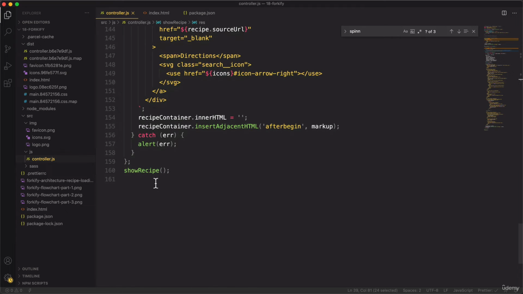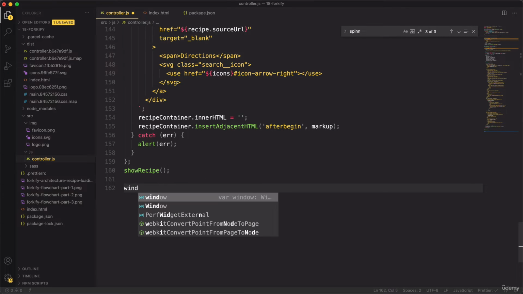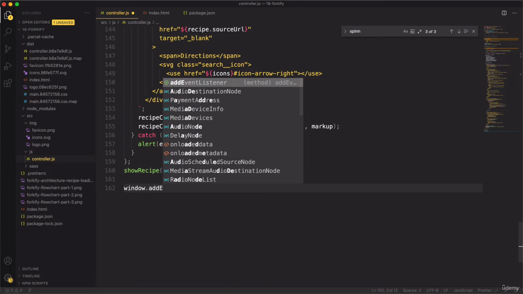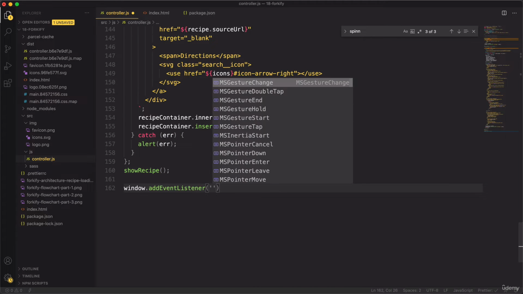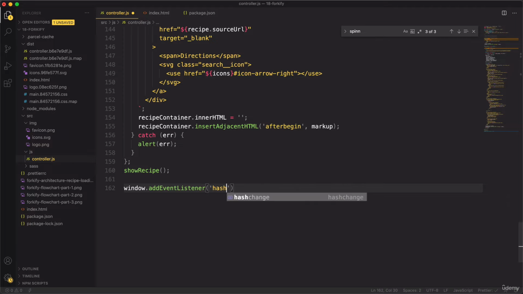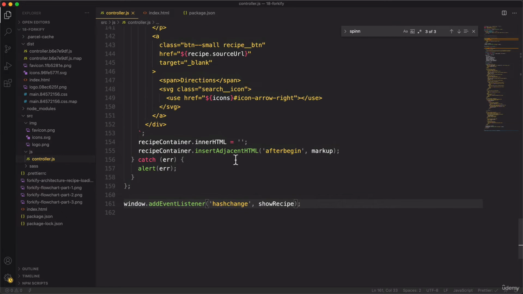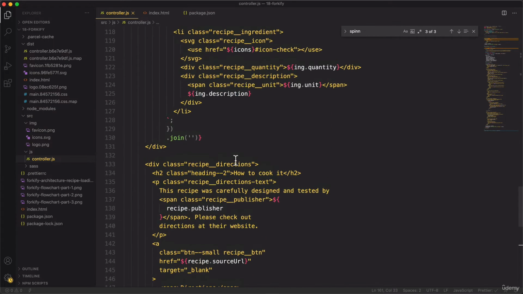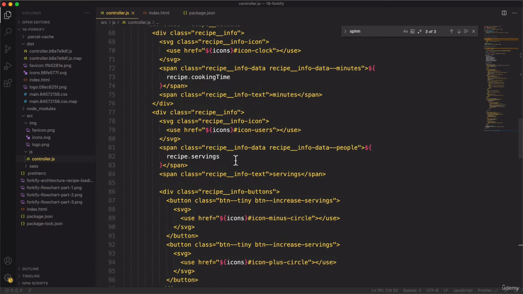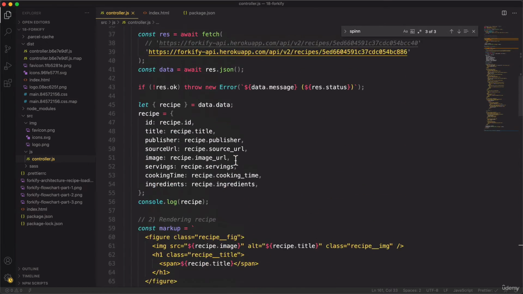So let's come down here. And then window.addEventListener. And the name of the event is called hashchange. Okay? And the function that we want to run then is showRecipe. So let's remove it from here and only run the showRecipe function whenever that hash changes. However, that is not really helpful yet, because the next step is that we actually need to get the recipe ID from the hash, right?